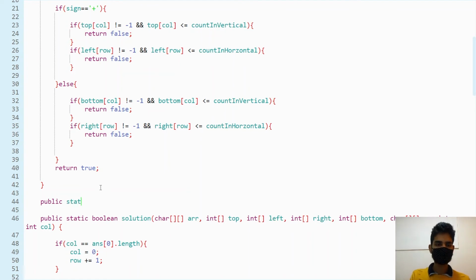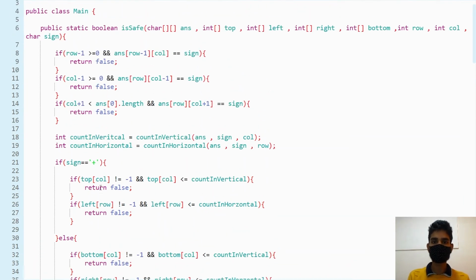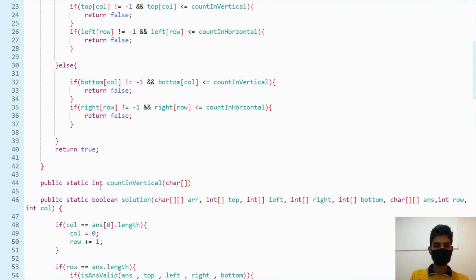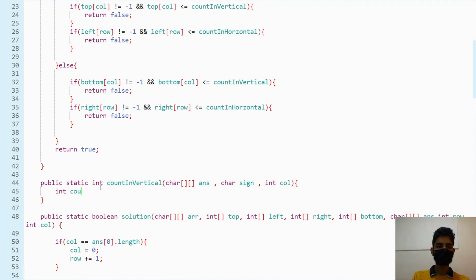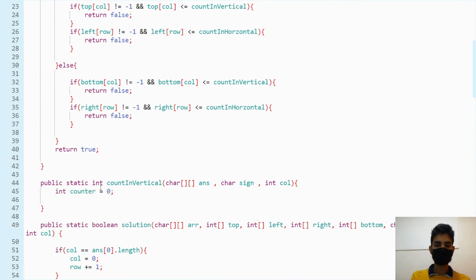So public static int, this will return me the count, paste it here. After that, what are the values? Answer, sign and column. Character, answer, character, sign and int column. Very easy. I will create a counter initially at 0.